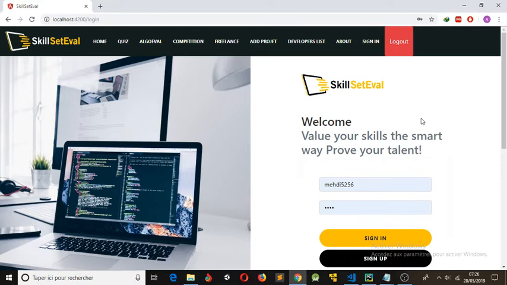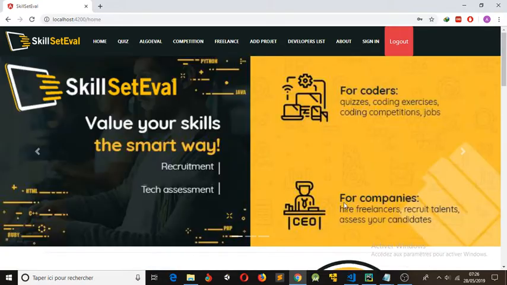SkillSetEval is an app designed for developers to test their knowledge of programming skills, and for recruiters who are looking for the best talent on the market. As you can see here, you can sign up or sign in as a developer or as a recruiter. But in today's demo, we are going to solely focus on the developer side of things, and especially our main feature, SkillSetEval. So let's sign in.